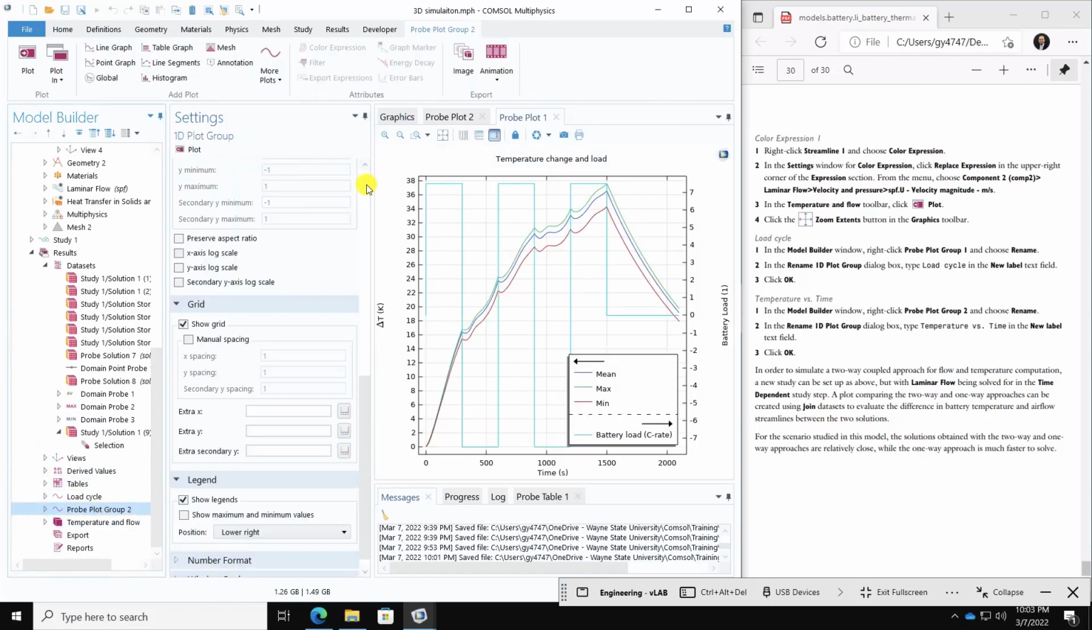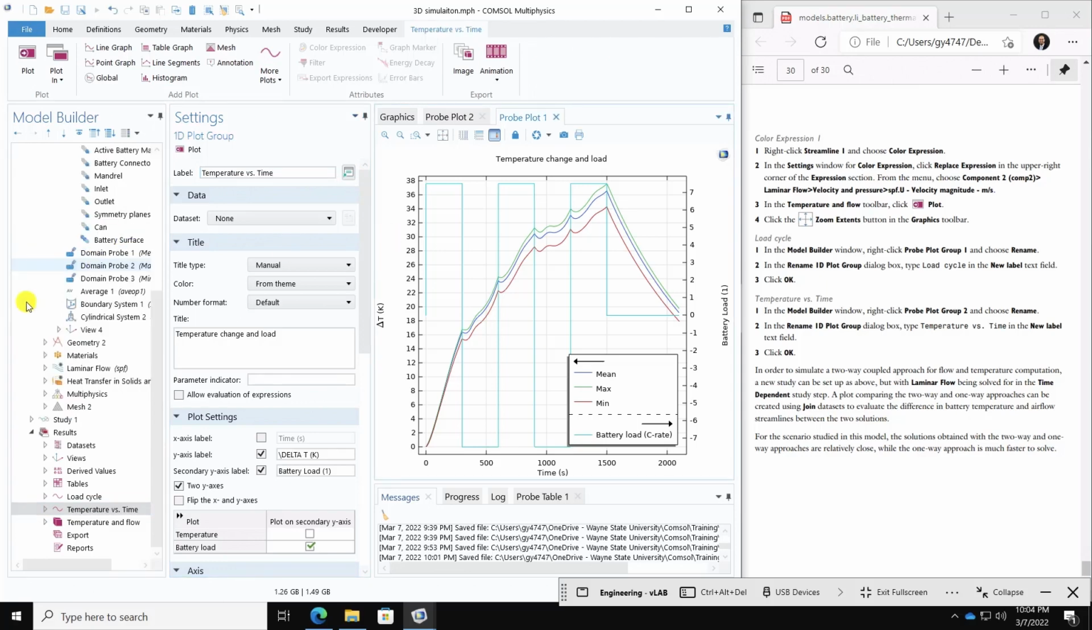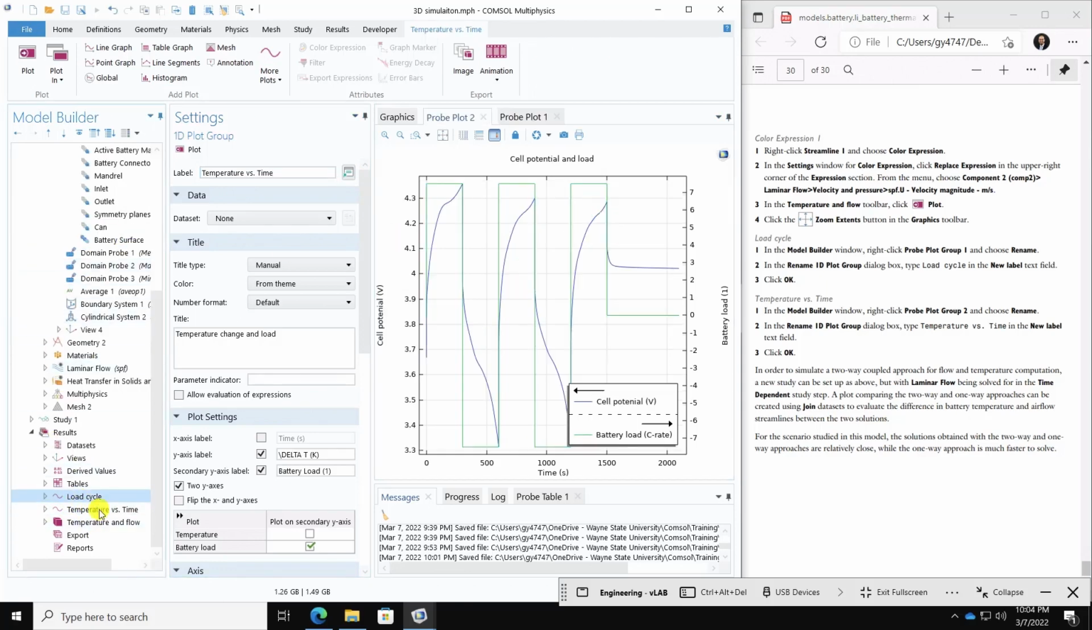We will change the label of this graph to be temperature versus time. And that's it. We are done with this tutorial.